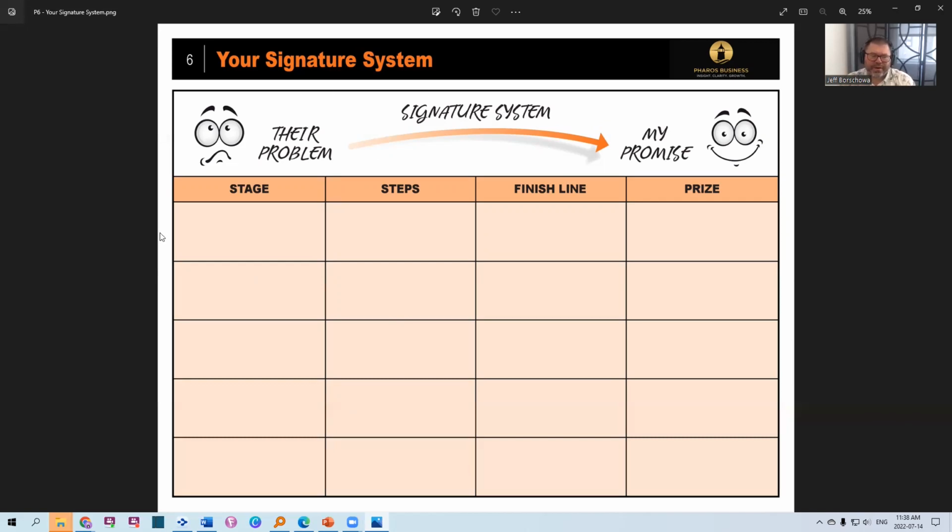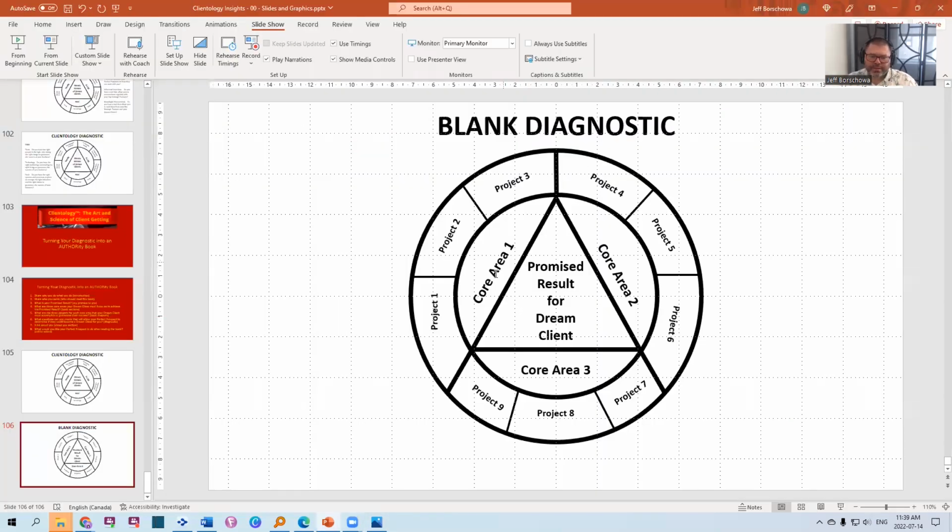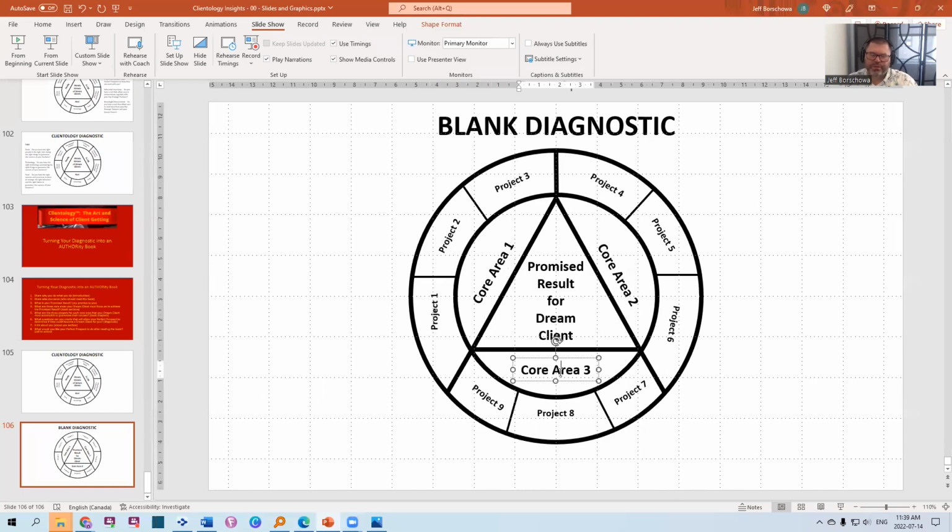Now, here's the secret. You're going to have 5 stages that get you 100% of your promise, right? Now, you're going to pick the top 3 that deliver most of your promise, not all, and you're going to put it on a diagnostic. So that's core area 1, 2, 3. So you're picking your top 3 out of 5 stages, and they become the core areas for your diagnostic.